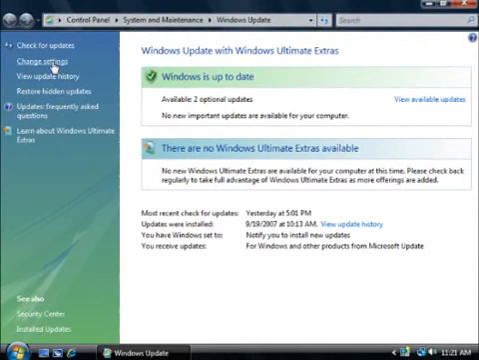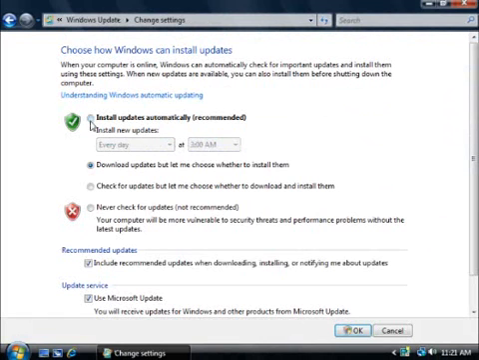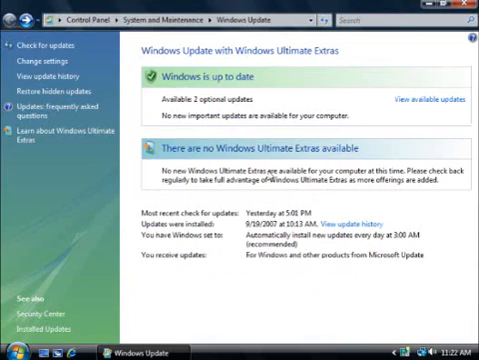Let's click Change Settings. Make sure you have Install Updates Automatically checked, if it's not already. Also make sure the box under Recommended Updates is checked. If this isn't checked, Windows won't install all the updated drivers it can find for your computer. Now let's see if Windows Update has found any drivers for my PC.